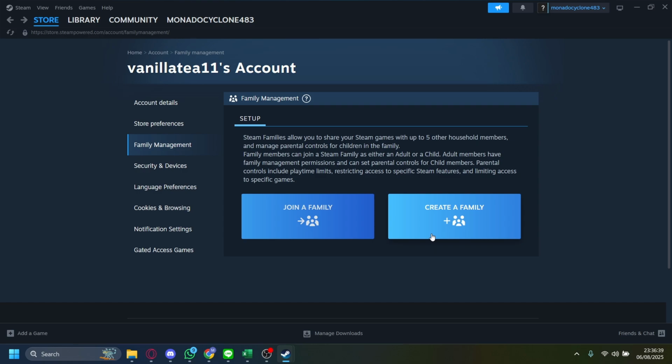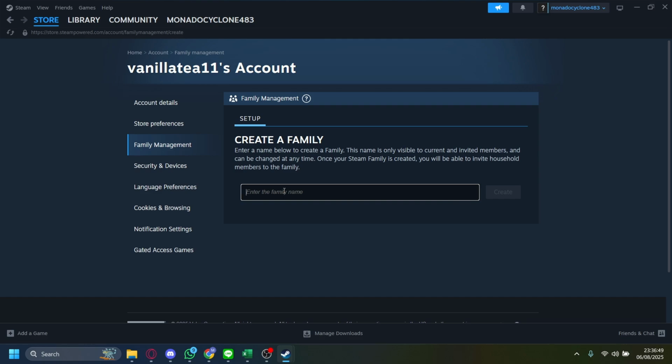If you create a family, then any games you have in your library will be shared with your family, and any games your family has will be shared with you as well. So it's mutually beneficial. Tap on create a family if you'd like, enter the family name. So for example, game sharing, for example, and then just click on the blue button to create the family.